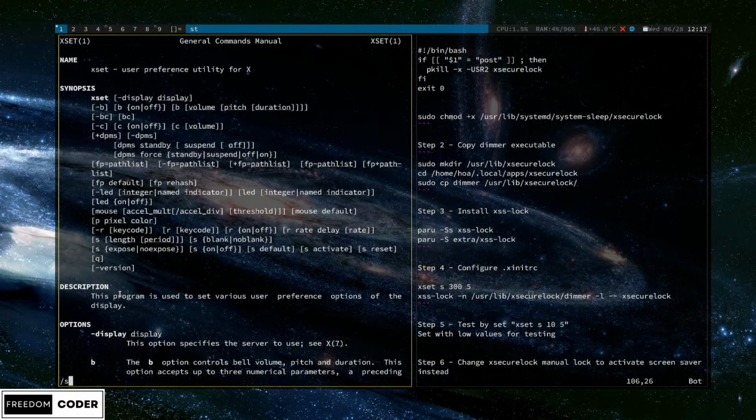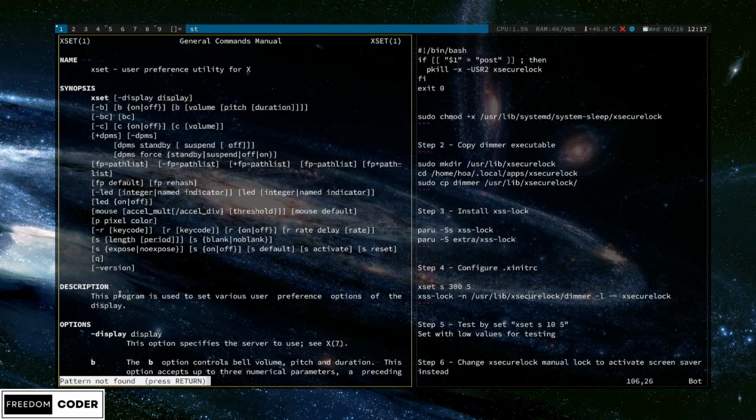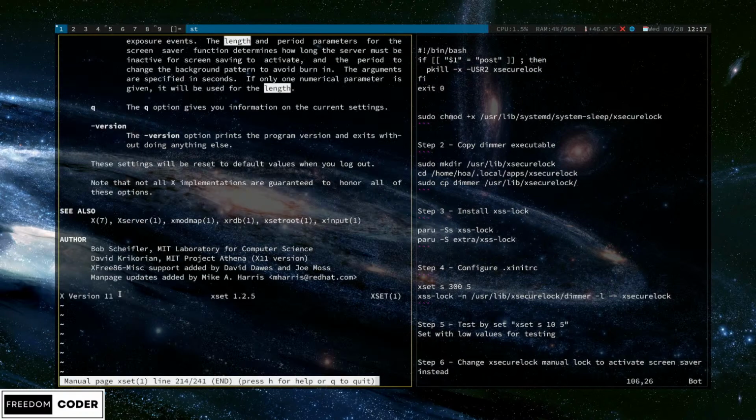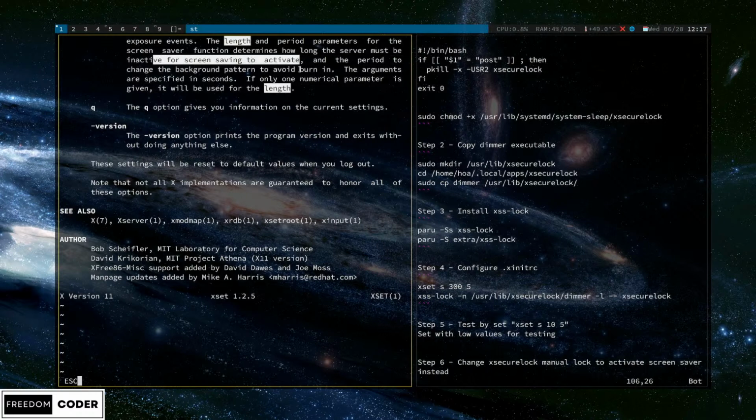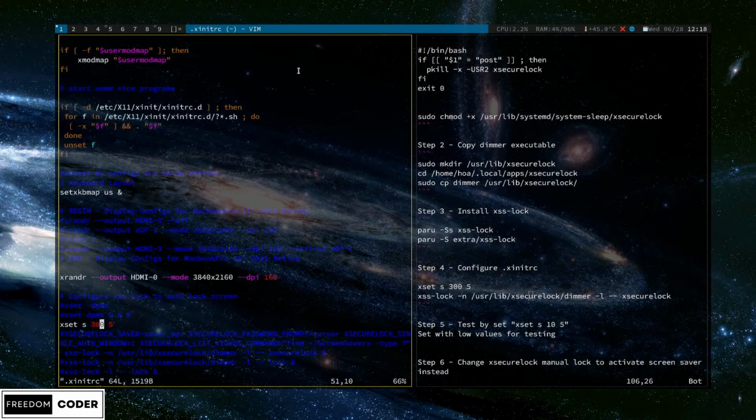And what does it mean? You can see it in here. The first numeric value is the length of time to determine how long the server must be inactive for the screensaver to activate. So I changed it to 300, which is 300 seconds, which is 5 minutes. And the period to change the background pattern to avoid burn-in is 5 seconds later. So that is the first thing I configure in xinitrc.